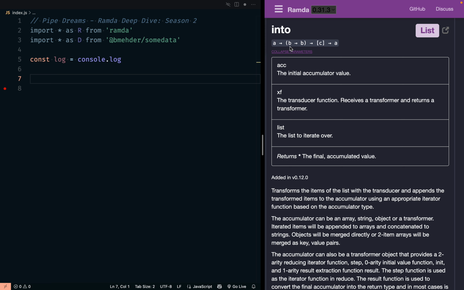But the second function, from B to B, is a transducer function. It receives a transformer and returns a transformer. Again, I'm not exactly sure what the strict definition of a transformer or a transducer is, but I do know what a function is. And there is some special thing to this because they call it an XF instead of something like FN. So obviously it's specialized enough that there's its own naming convention for the argument. And then there's a list, which is our list of C's, and then it returns the final accumulated value, like a reduce function would.